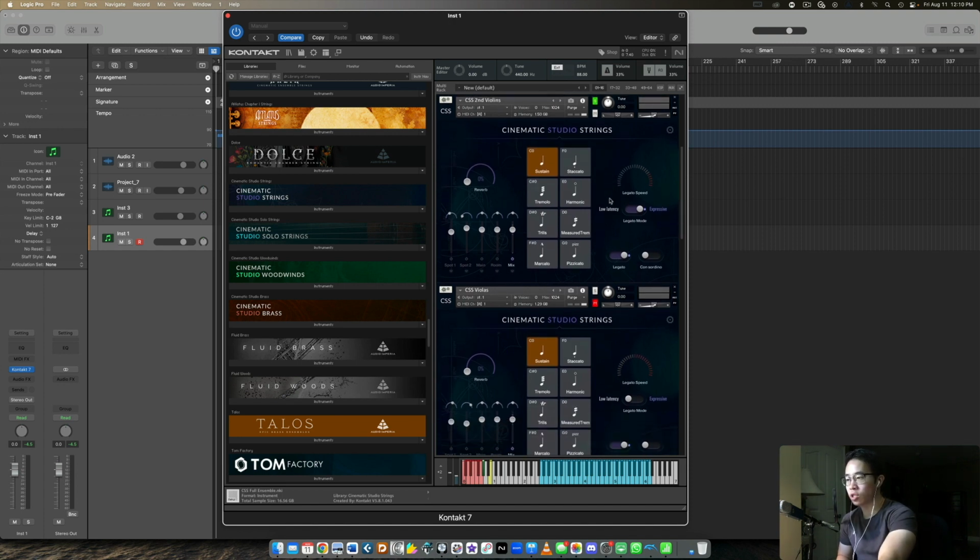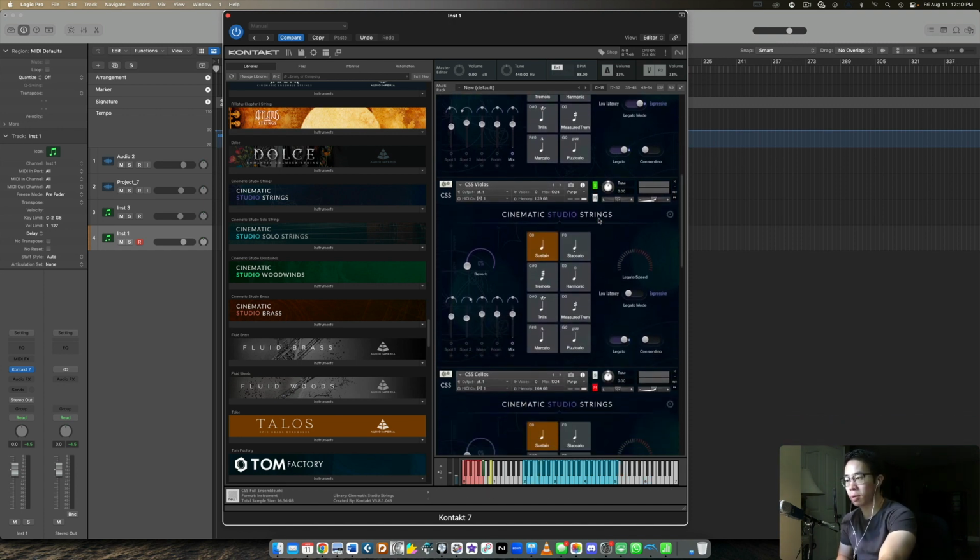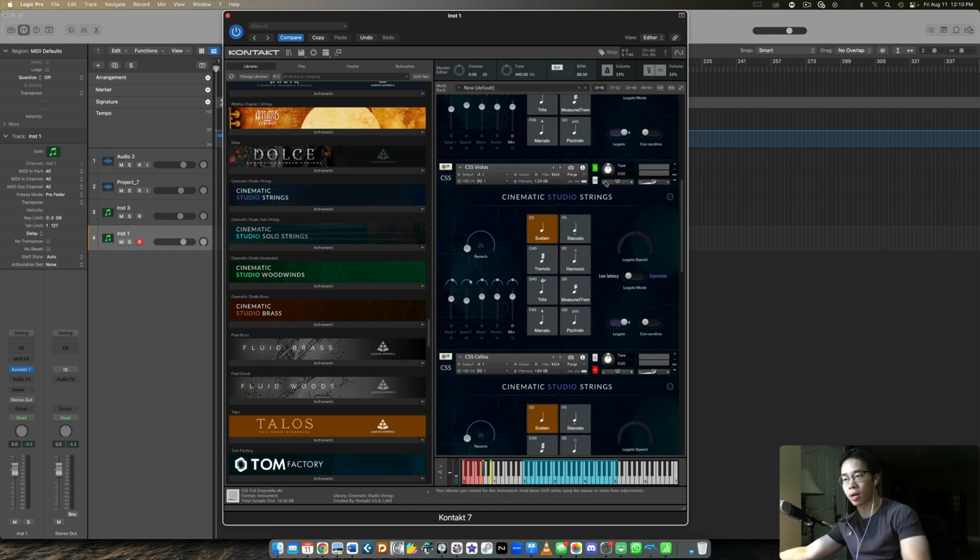Okay, let's move on to the violas. Maybe let's start with the legato here first. Here we go.